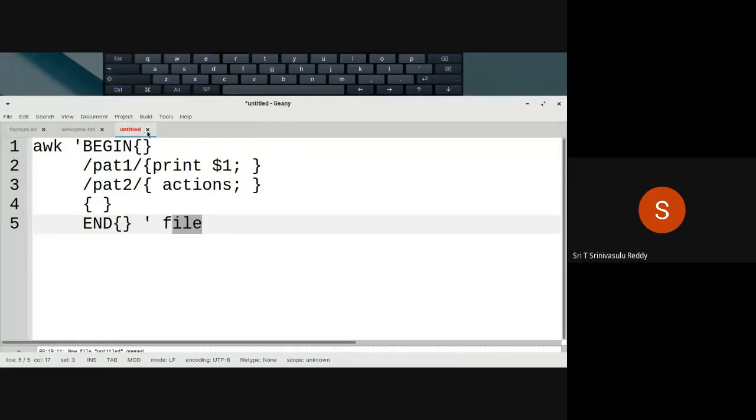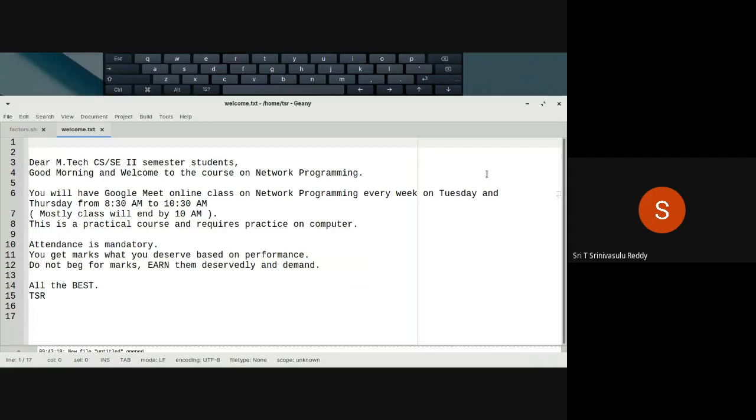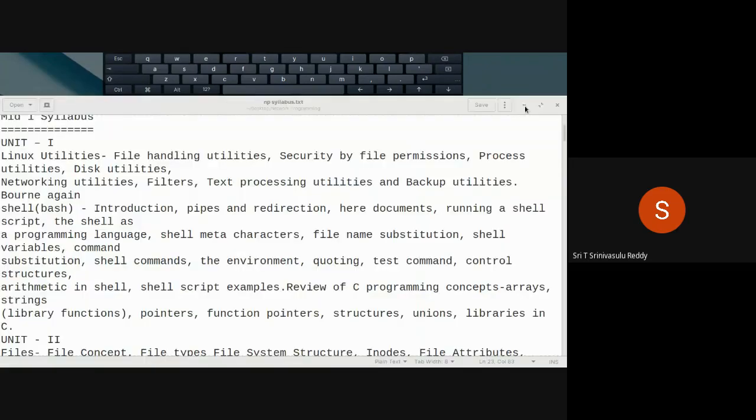So any problems you are facing, or all of you are fine? Yes, sir. The only thing is we don't know when we are going to end this and meet in the campus. So that uncertainty is still there.